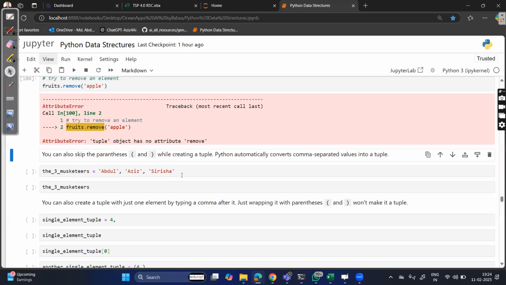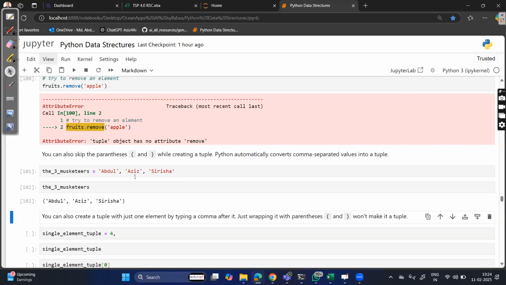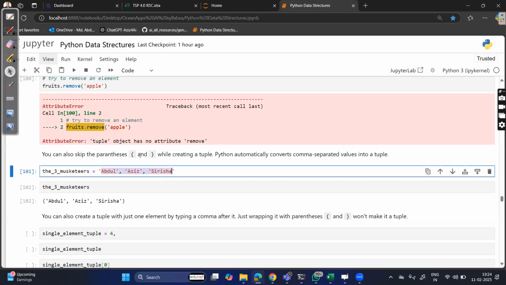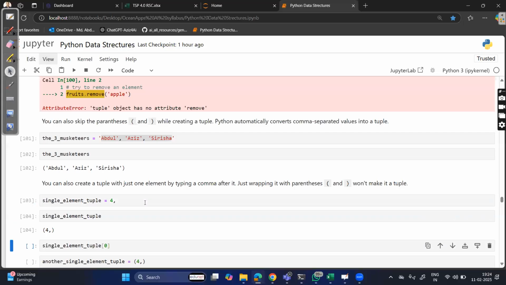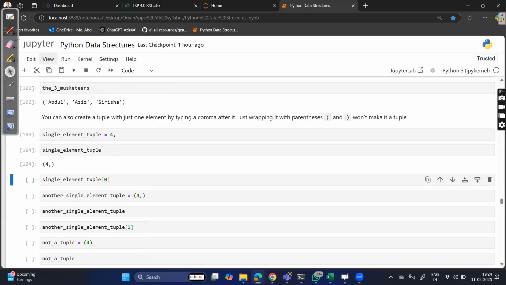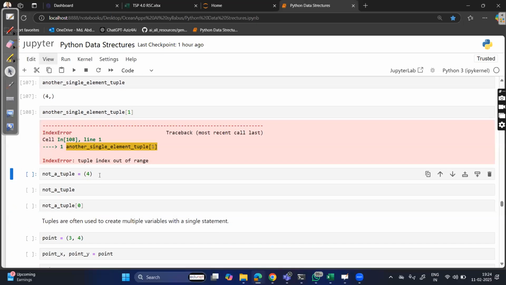Right. And here you can see that we can define the tuple like this also, even without using the square braces. If I give only something like this, it is still a tuple, even without the parenthesis. And if you want to define a single value tuple, you can define it like this also. It is having only a single element, the zeroth element.